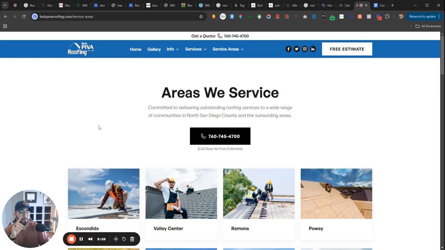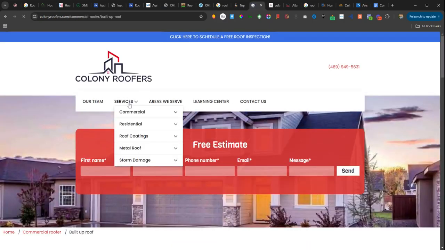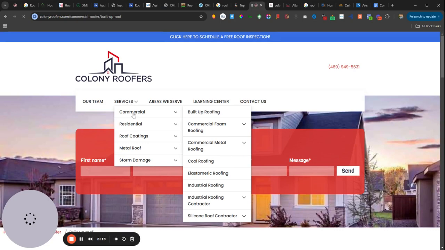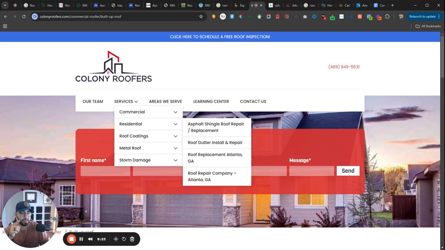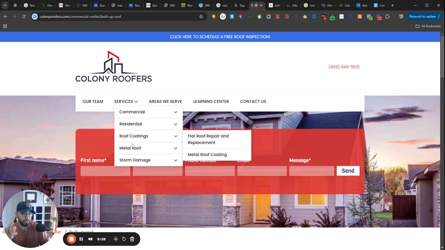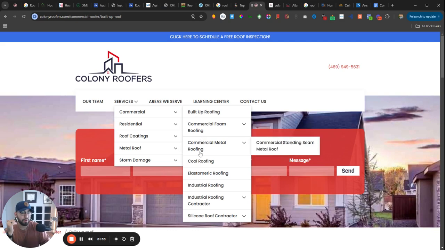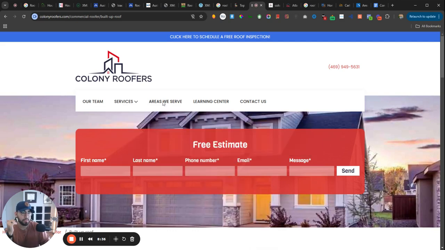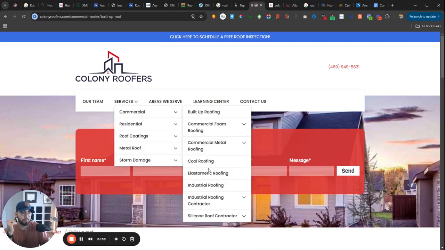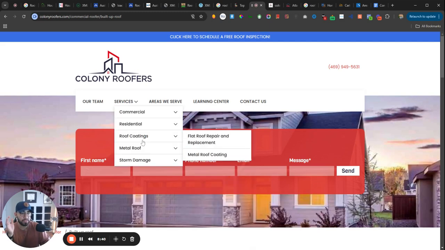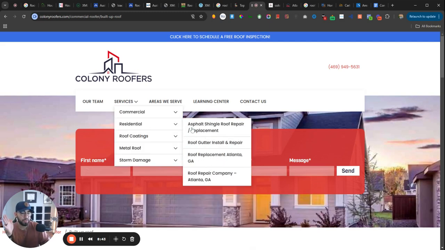But let me show you some really good examples on how to create your silos for your market. Okay, so I went over to, this is Atlanta. All right, so you can see how they have their top level silo pages. They've got commercial, that's one top level page. They've got residential, that's another top level page. Roof coatings, that's another one. Metal roofing, another one. Storm damage, another one. And then they have all the supporting pages for each one. You can see commercial has 1, 2, 3, 4, 5, 6, 7, 8 supporting pages. Residential has 4 supporting pages, right?